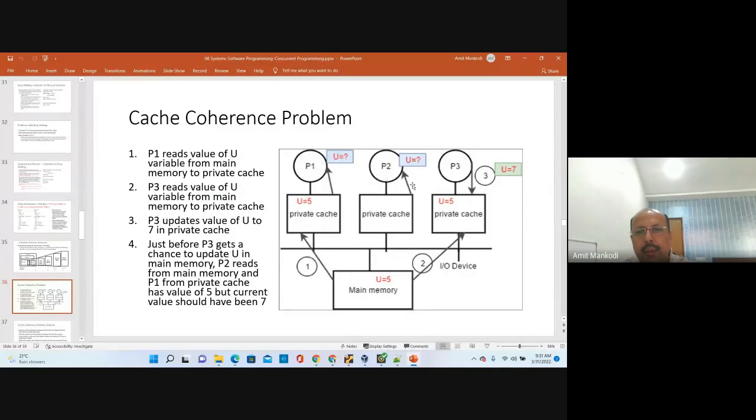So this is basically what is known as the cache coherency problem. The problem is, how do we ensure that the local cache values of the variables are coherent in nature? Because you can't allow different cores to use different values of the same variable, right? So that is the problem.